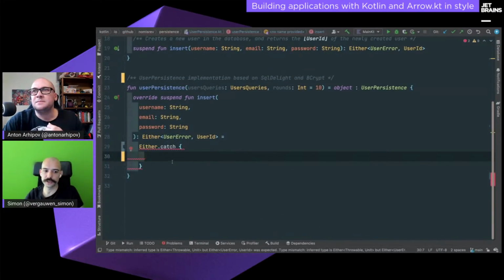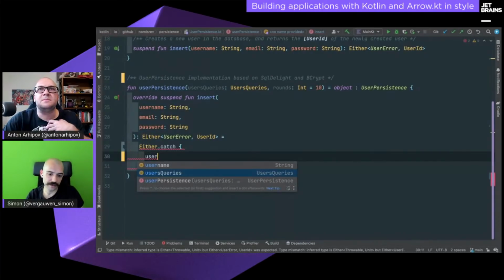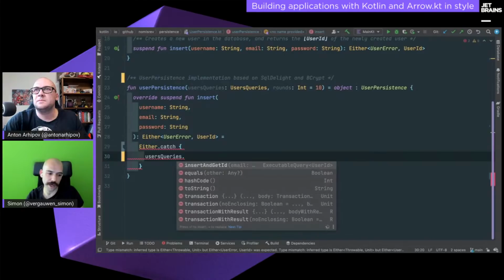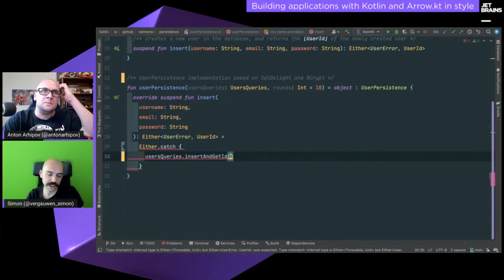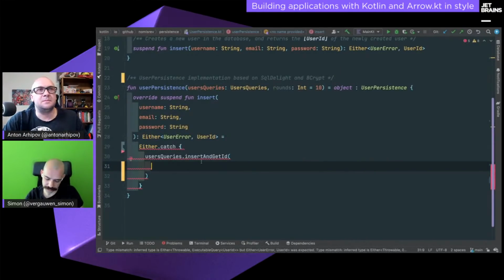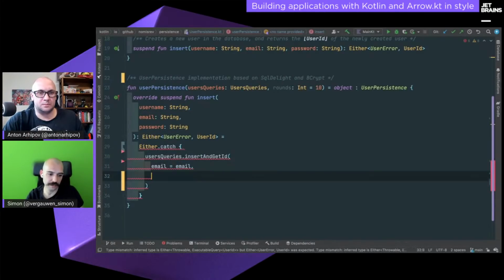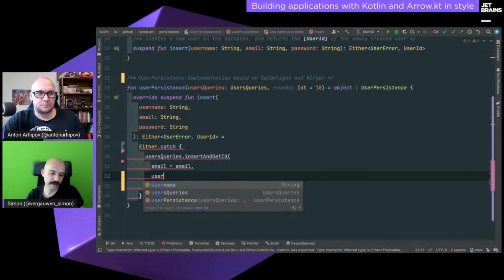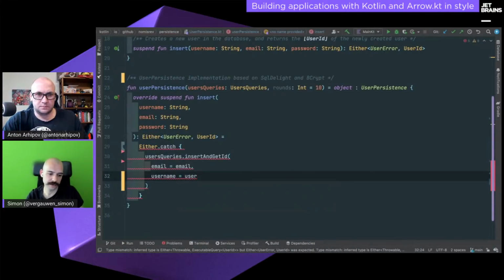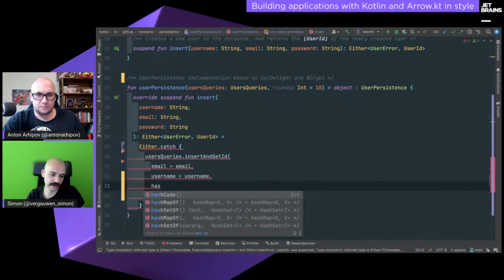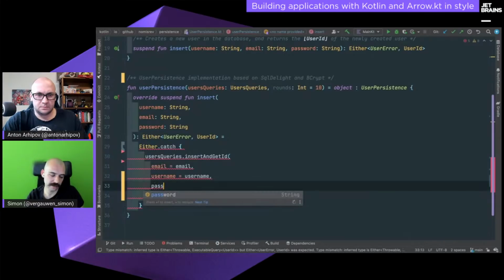Since we're going to do some side effect to the database, I'm going to wrap that again in Either.catch. And here I'm going to call the insertAndGetId function. The insertAndGetId function expects the email, the username, and the hashed password, but my autocomplete is not working.